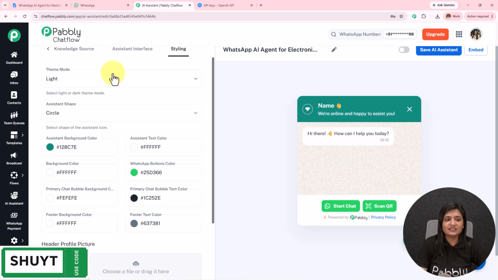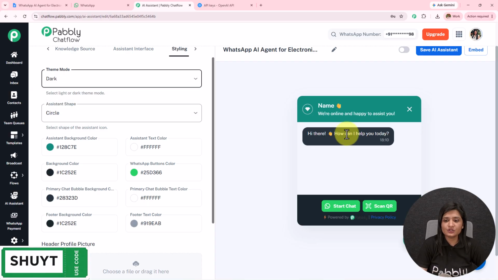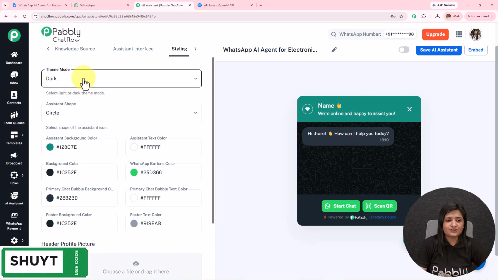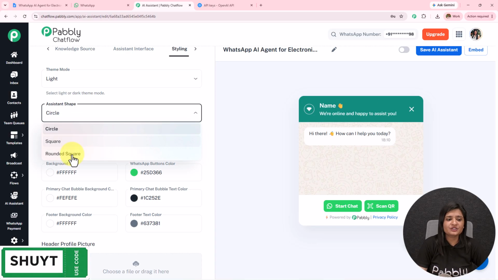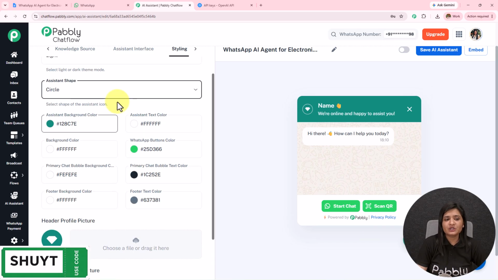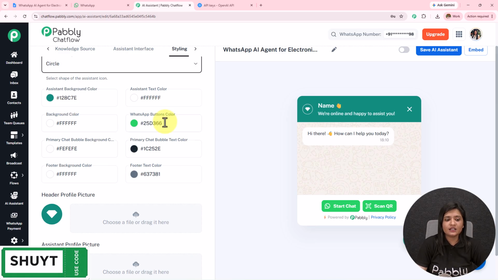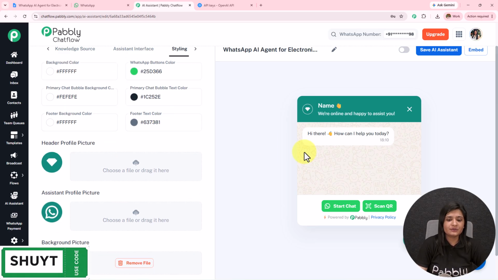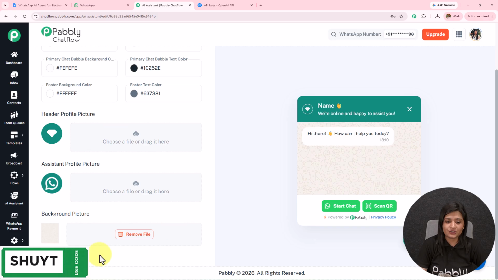So I have selected the theme mode as light. You can select it as dark also, and over here you can see it changing. Then we have this assistant shape: circle, square, rounded square. You can set this according to the requirement. I'm going to keep it as circle only. You can select the colors also, and then we have the header profile picture, assistant profile picture, and the background picture. You can set this according to the requirement, and in a similar manner we have uploaded the knowledge base.